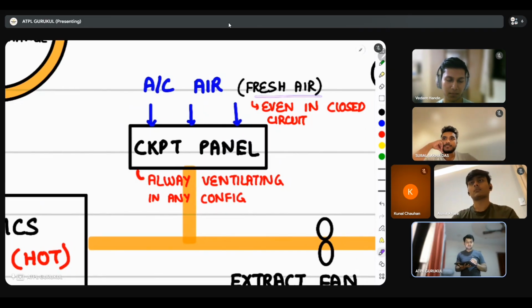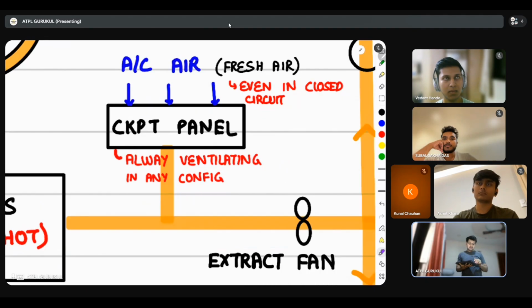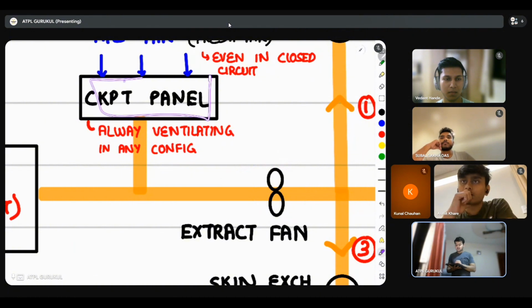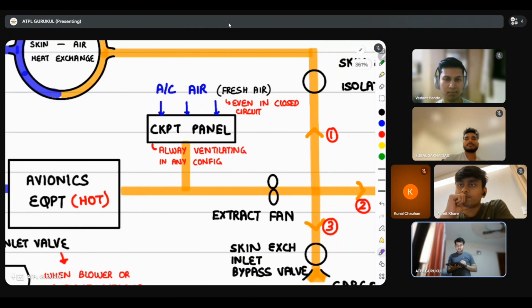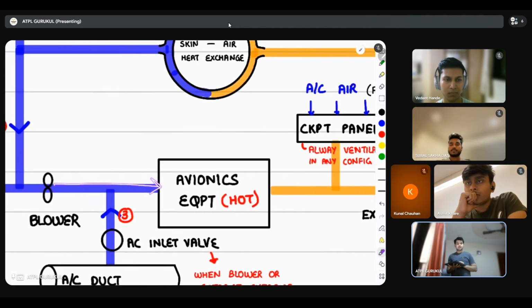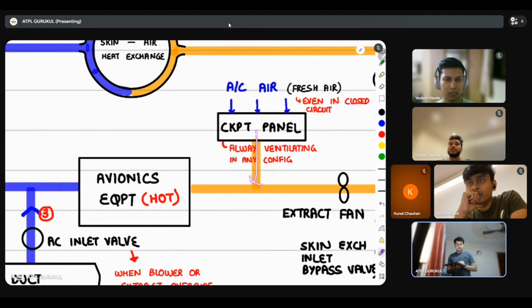So the fresh air that you are breathing at any given point of time, even in closed configuration, open, whatever configuration is there, the cockpit panel is always ventilated in any given configuration. क्योंकि भाई ये फैन तो हमेशा चले, इसकी वेंटिलेशन कौन कर रहा है? यहां से हवा कौन सक इन कर रहा है? एक्सट्रैक्ट फैन सक इन कर रहा है। So this extract fan is responsible for sucking in air and to some extent also drawing in air from here and from here.